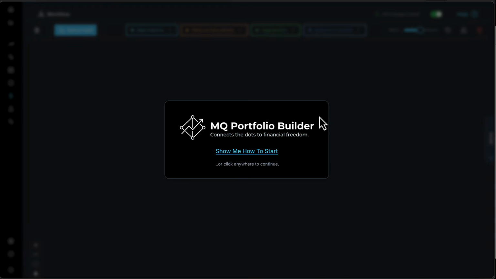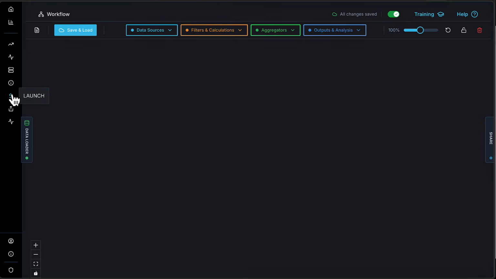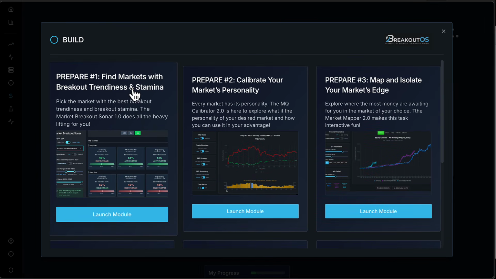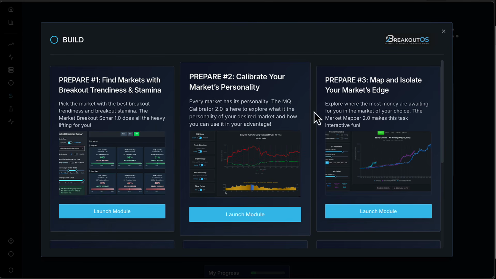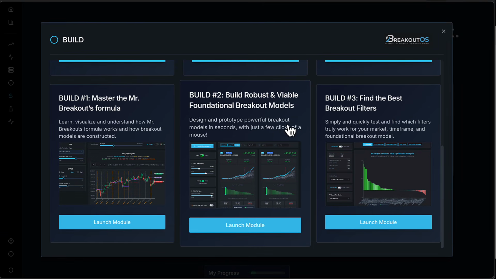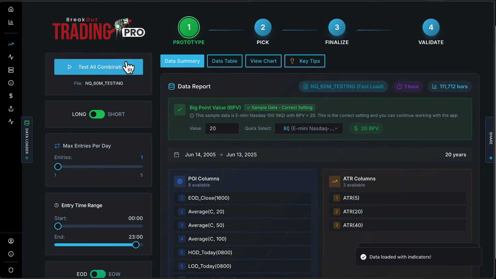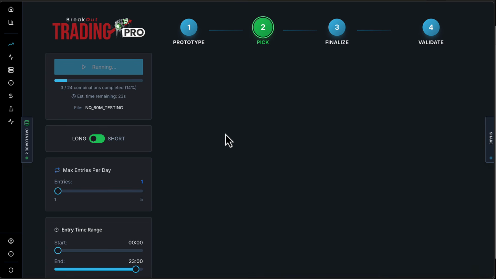It helps you create portfolios in a completely new visual way. I mean, there are so many completely new features you do not get anywhere else. And as I said, it helps you monitor and prevent failure of strategies, but it already starts on the build level. It helps you to find the perfect markets for breakout trading, calibrate market personality. It helps you map and isolate your market's edge. So it's literally stacked with very clever, savvy hedge fund level algorithms, which at the same time are very easy to implement. You literally do everything in a few clicks. You click to load data, you click to start prototyping, and you just wait, and in just a few minutes you have very thorough outputs which help you navigate very quickly towards promising and robust edges.